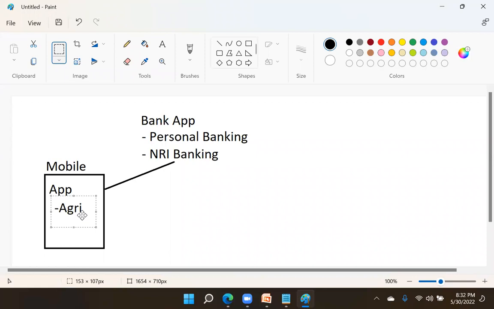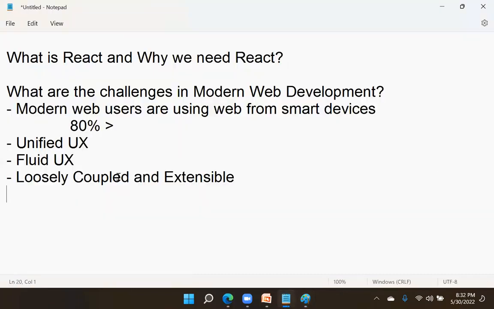That means without reinstalling the application, without stopping the application, you just keep the application idle for a few seconds, and the new features are pushed in. This kind of architecture is called loosely coupled and extensible architecture. So these are some of the major challenges in modern web.